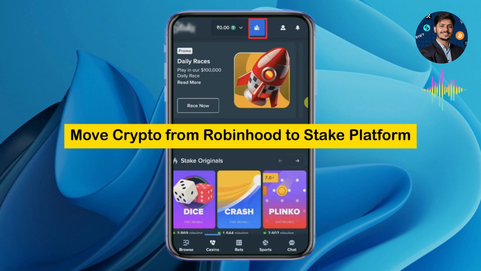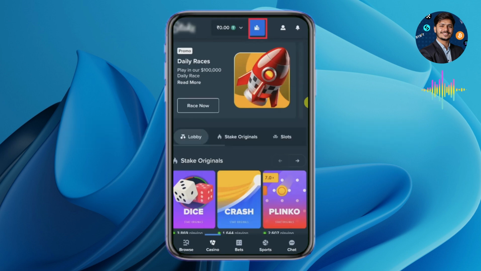How to move crypto from Robinhood to stake platform. Hey guys, today I will show you how to move crypto from Robinhood to stake platform. This is actually a very simple process if you pay attention to the details.